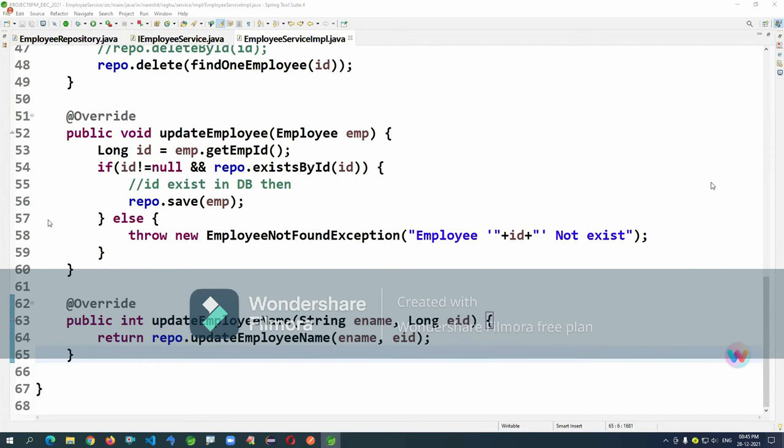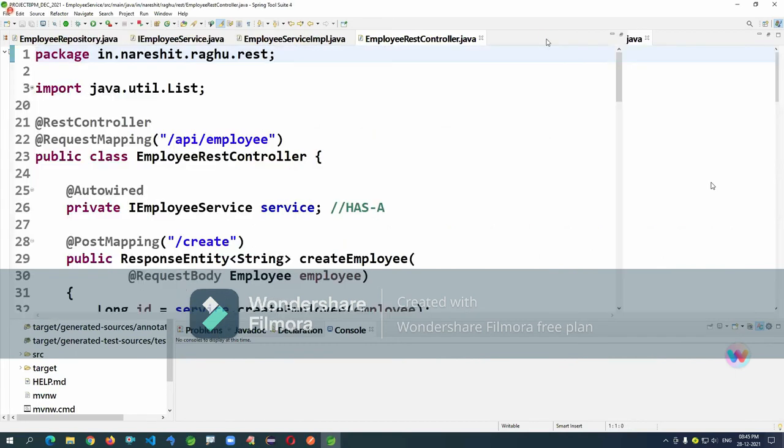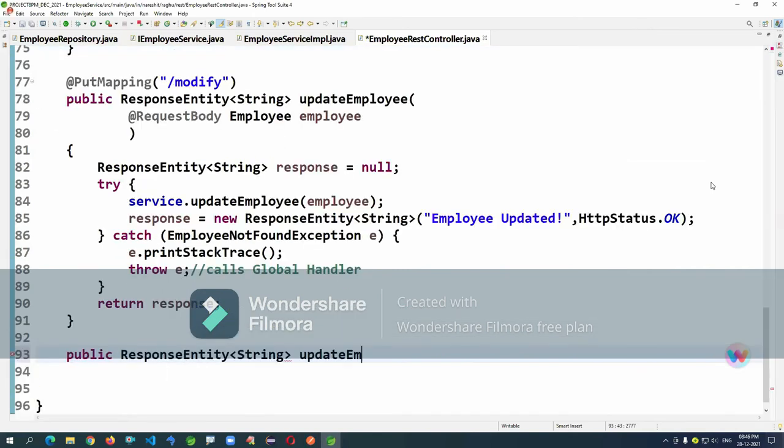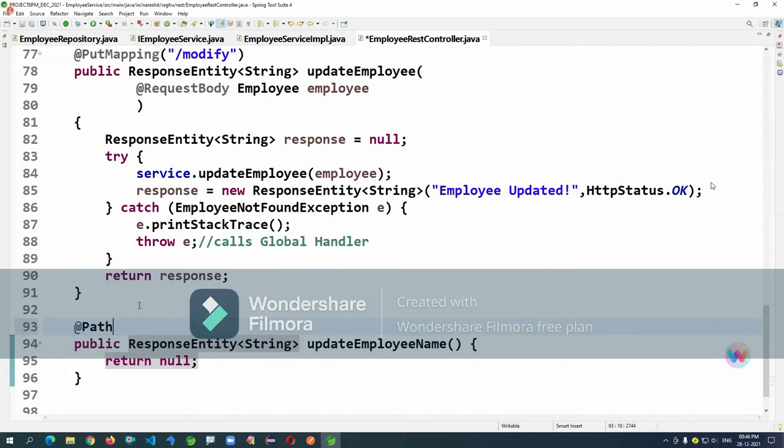So in the employee rest controller, I'm just writing the method here. Look at this time, it's a patch mapping. Response entity string, update employee name. I'm just mentioning this one. Return null. So here I'm just mentioning this actually patch mapping. Just writing here, modify name, ID and name. Like this I'm writing. Observe, it's a backend call here.